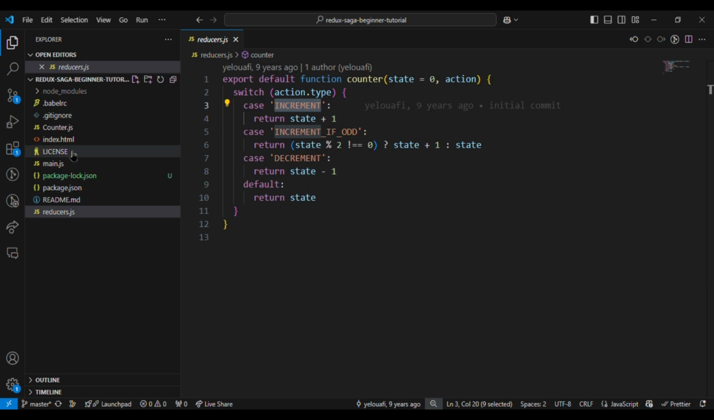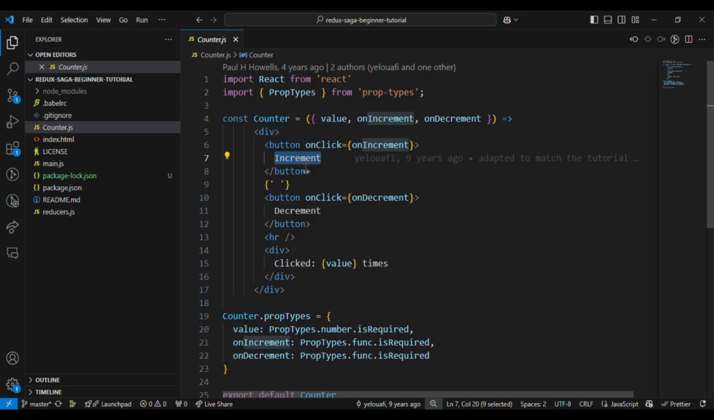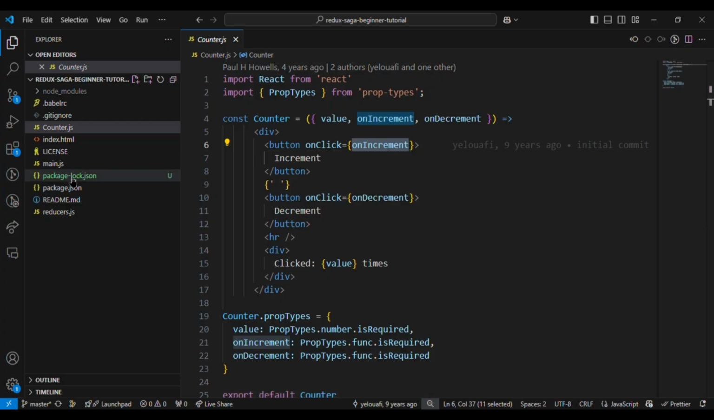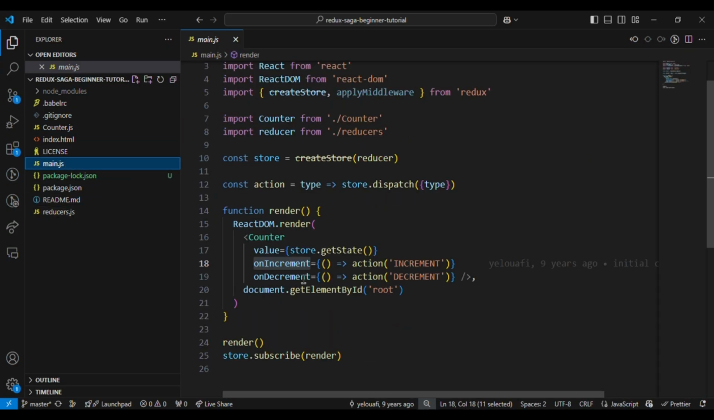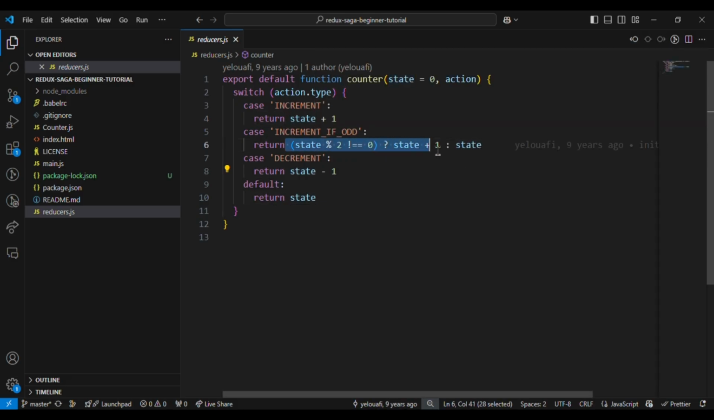So whenever we are clicking here on the counter, whenever we are clicking on this increment, this is a button and this is an onClick event. On this onClick event, whenever we click on this button, it is firing this onIncrement. And this onIncrement is calling this action, and in the reducer it is watching for this, and it will check, okay, increment, then I have to do state plus 1. So it will do state plus 1, so it will be 1. And if decrement, it will do state minus 1, and similarly if it is odd, then do plus 1, otherwise don't do anything, just return state.